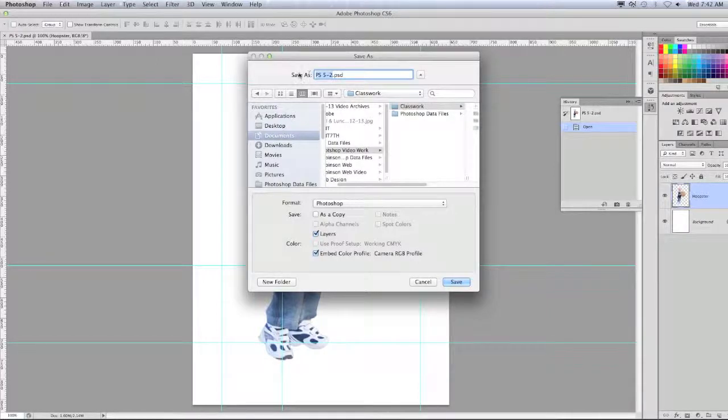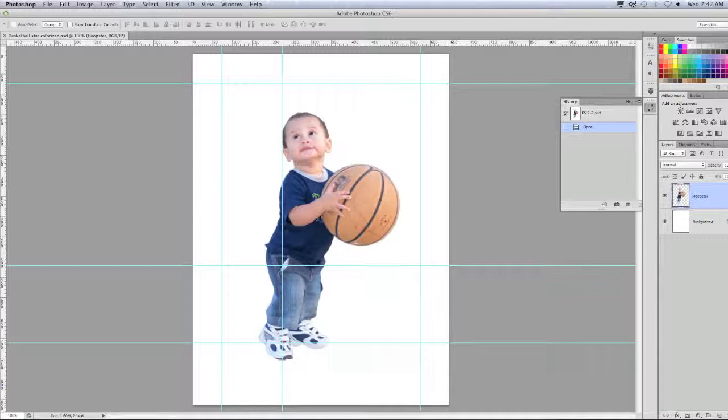Classwork folder as calls from basketball star colorized. Hit OK. Next thing we're going to do is flatten the image. What Flatten does is it takes both the layers and puts them into one. That way the file is smaller, and things load a little bit quicker.